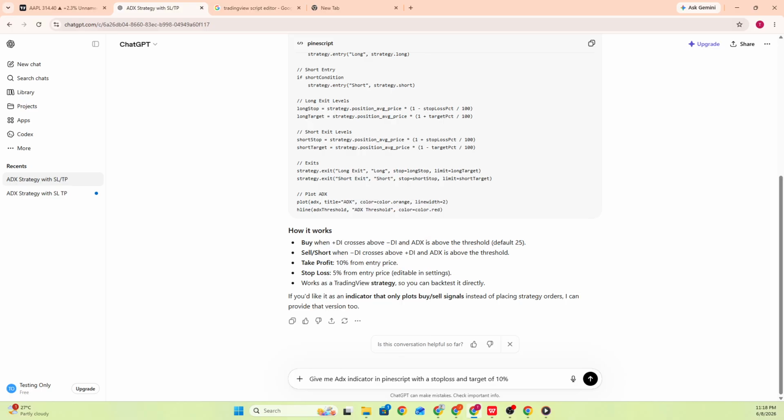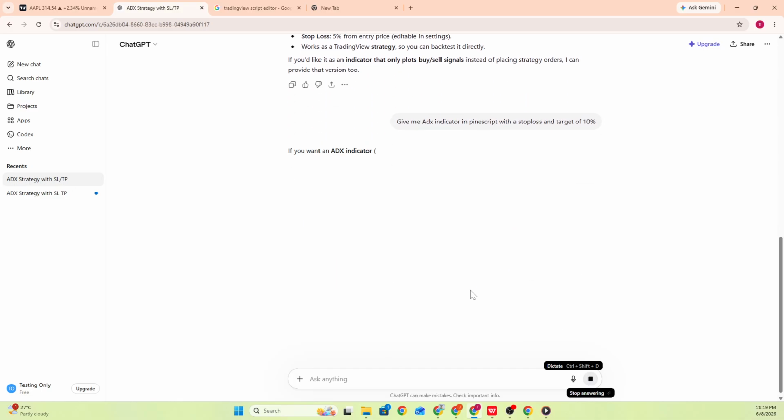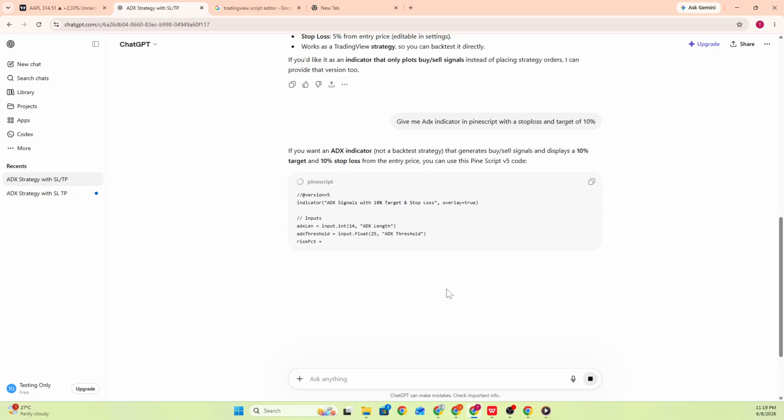Once you're in a new conversation, think about the type of indicator you want to create. You can request something simple or something more customized, depending on your needs. For this example, enter a prompt asking ChatGPT to create an indicator in Pine Script with a stop loss and a target of 10%. After you submit the prompt, ChatGPT will generate Pine Script code for you. Once the code appears, review it briefly and then copy the entire script.